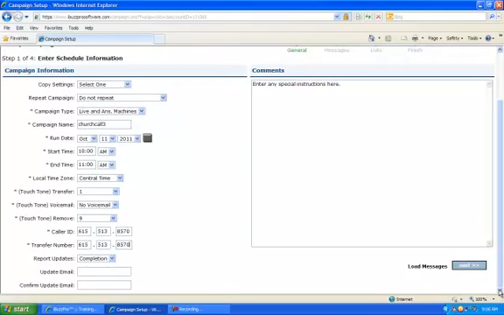And then down here on the bottom it says report updates. This will give you a report once your campaign is completed. Here's the email address. I'll go ahead and put mine in there.